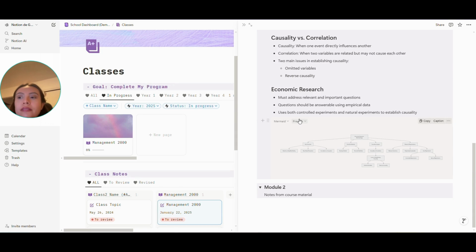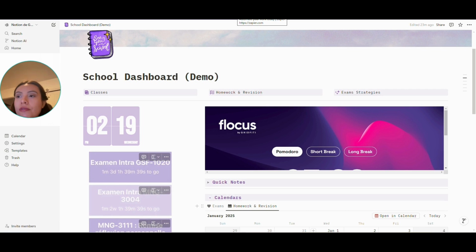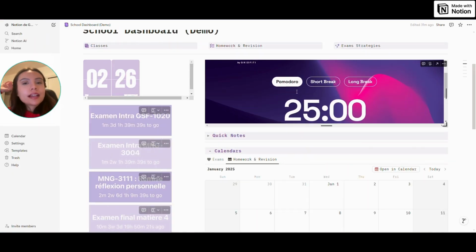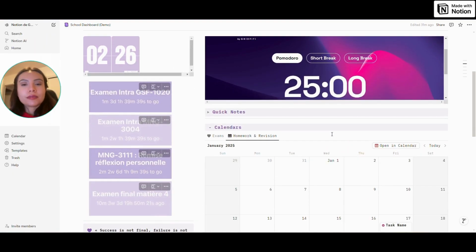Of course, you can improve that with other tools like Miro or with Mermaid, because this is code from Mermaid that is included with Notion AI, and that's it. You have your study with Notion AI and some productivity tips. Next, we will see how to boost your productivity with Notion.